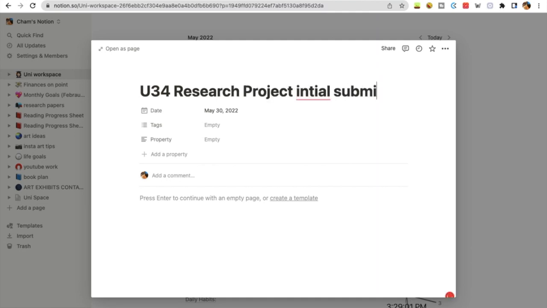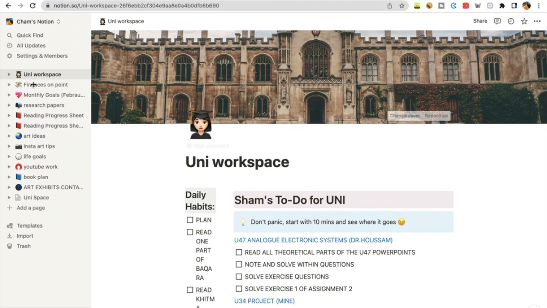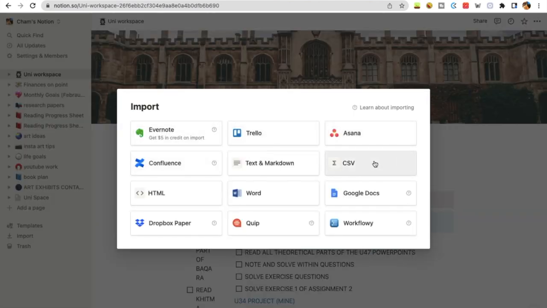You can import from different applications into Notion, which is also another thing that I would make a detailed video about if you would like it. So leave your suggestions in the comments.